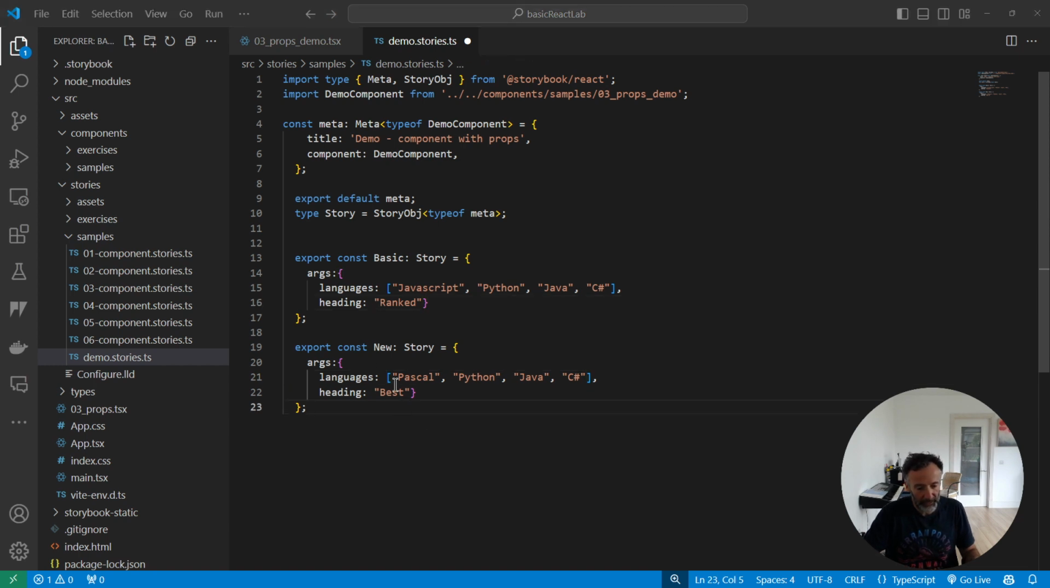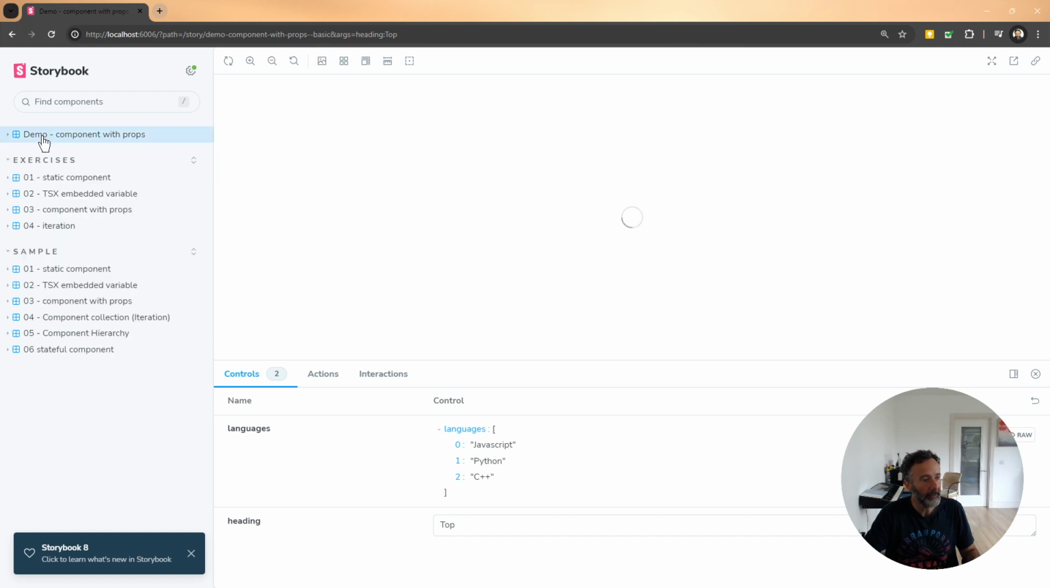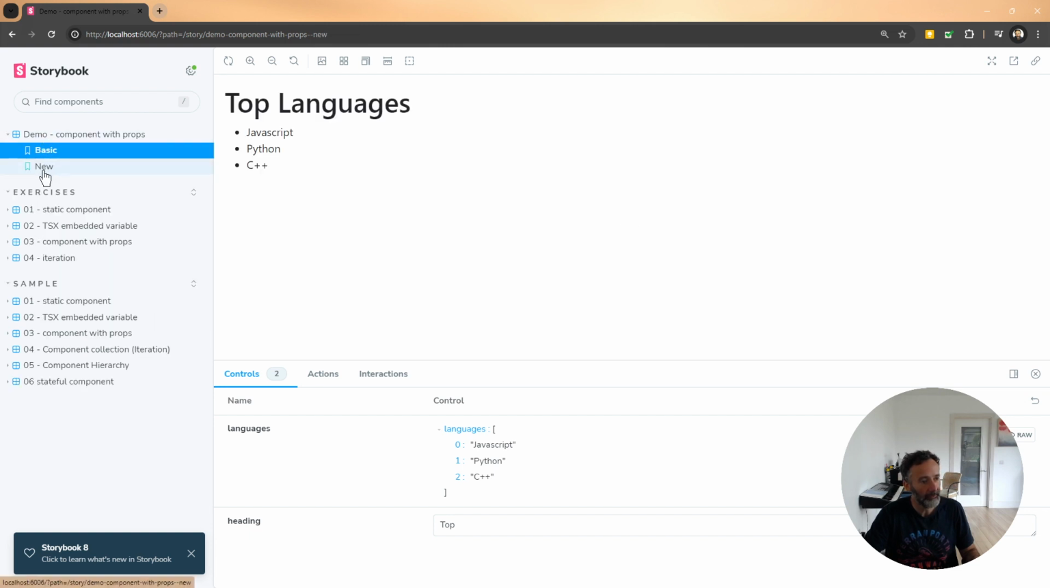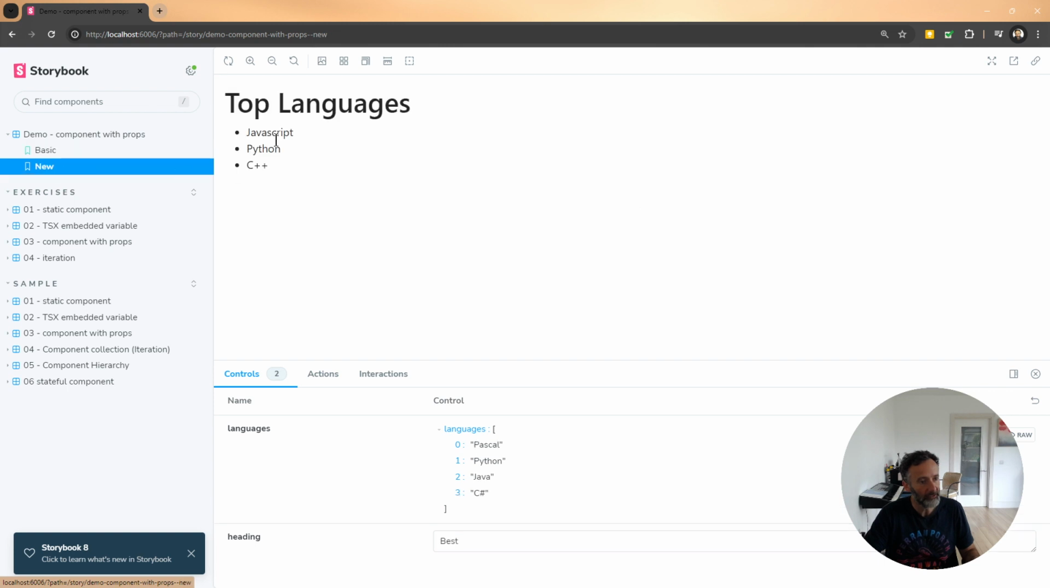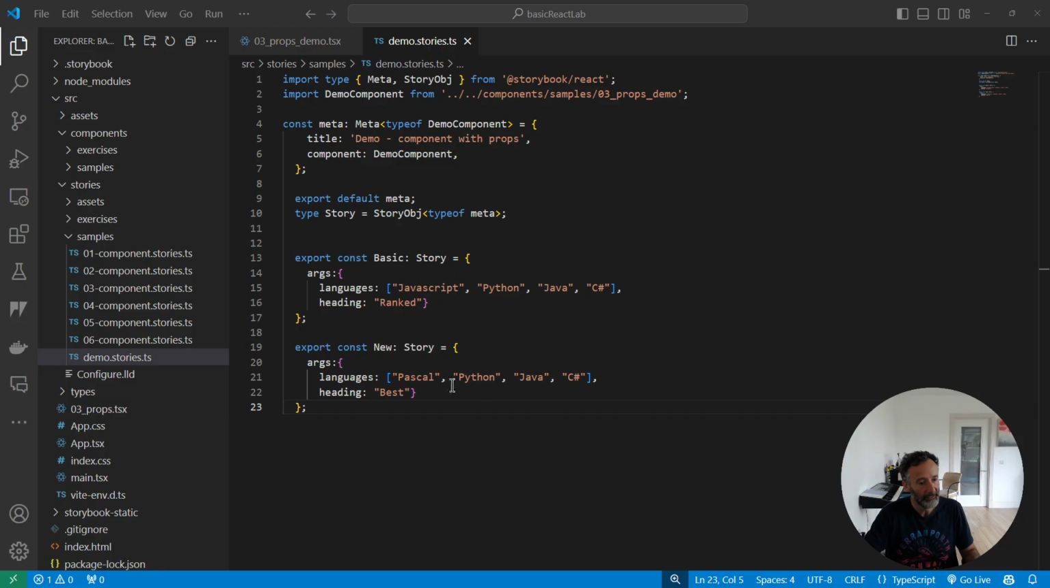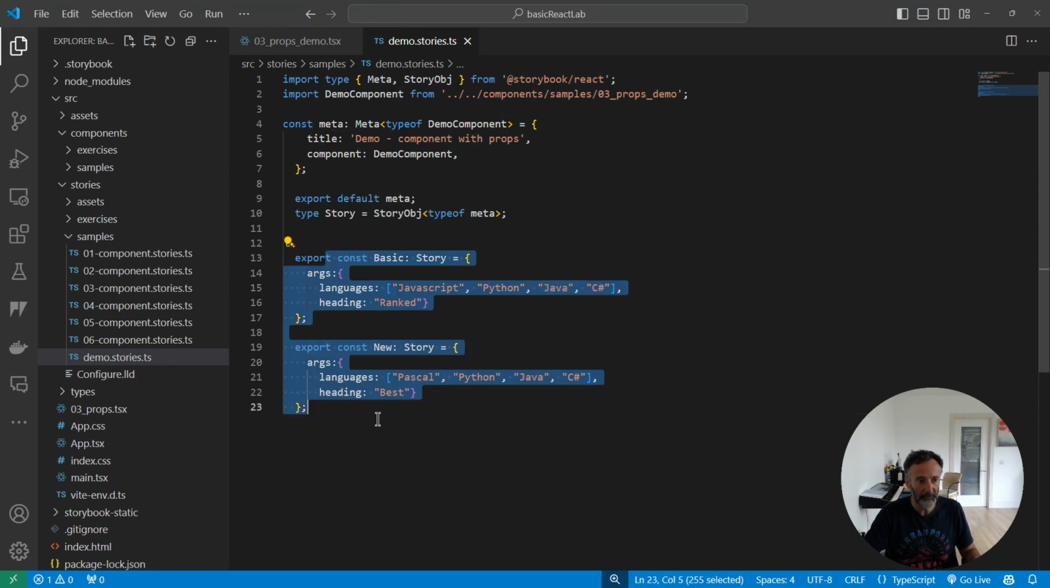If I go back into here, I can see for this component now I have two stories, basic and new. See it? And it changes based on what I have there. So that's just a very simple example. So I have two stories written there.